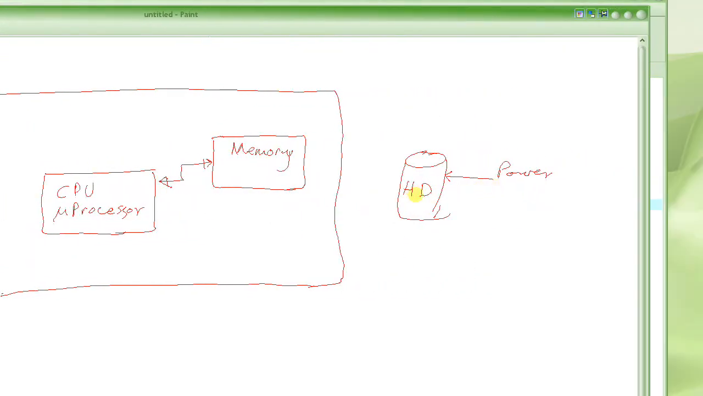It does need power to work. Every single thing in the whole wide world needs power to work. So it needs power to work, but it doesn't need power to keep the data stored. So that's the major difference between hard drive and memory.